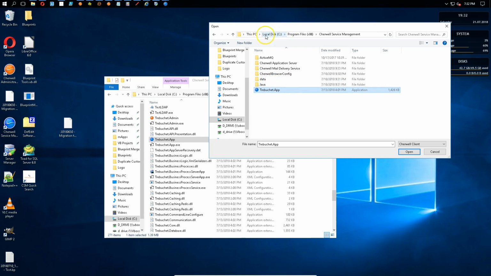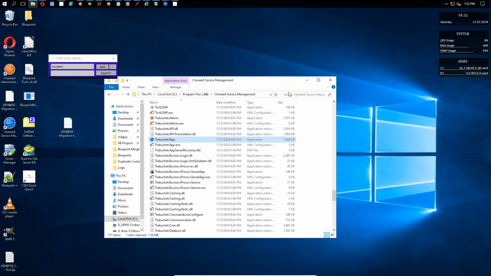And when you navigate to this, it's going to read in what the installation path for that was. It's going to set it into a local setting for your user so that every time you launch this after that point, it will know where your trebuchet.app.exe executable is installed, and it won't have to prompt you each time.